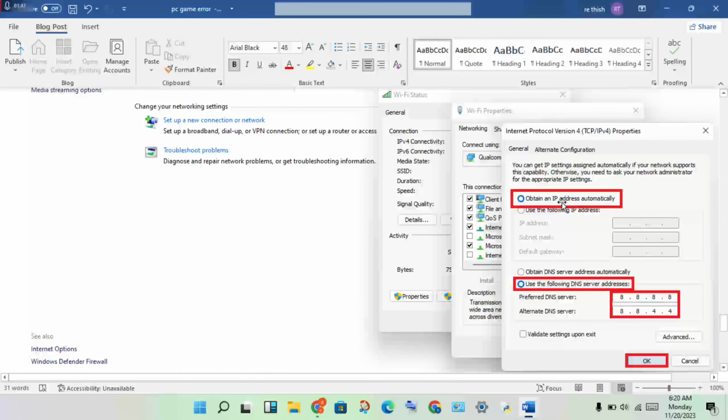Then see the new page open. First set it to obtain an IP address automatically. Then set it to use the following DNS server addresses. You will change the DNS server address to 8.8.8.8 and 8.8.4.4. Then click OK.